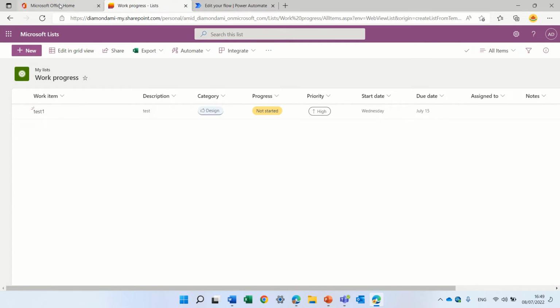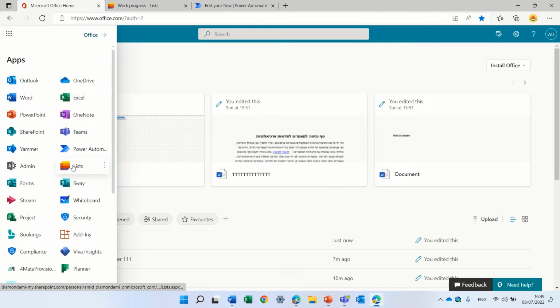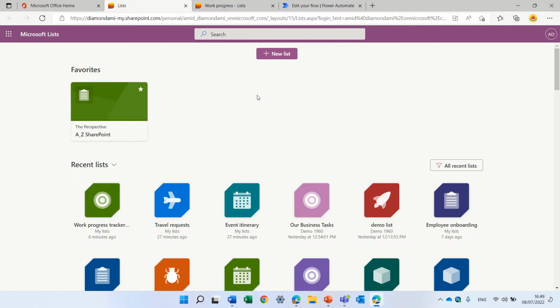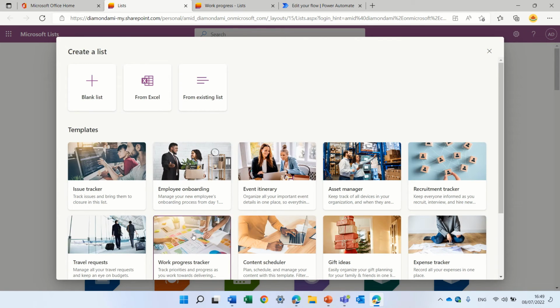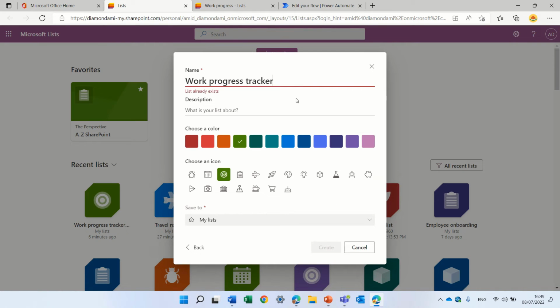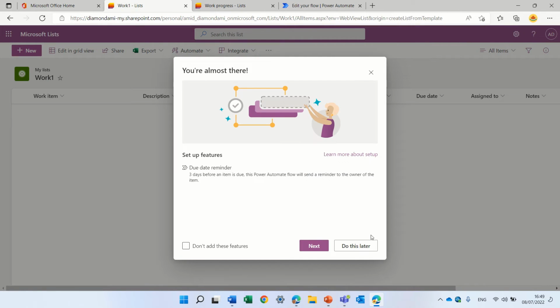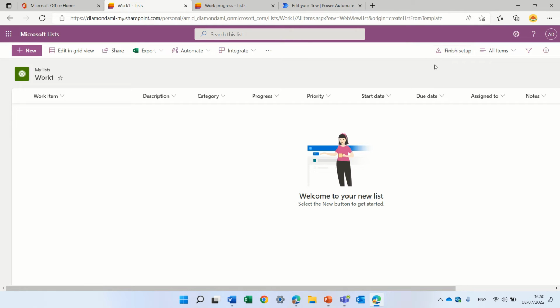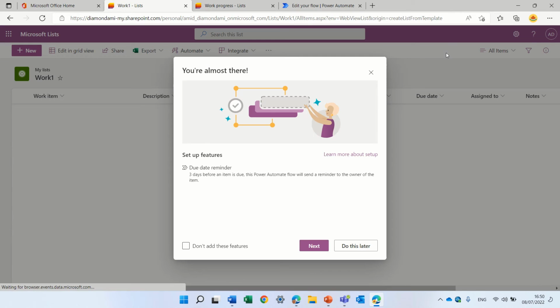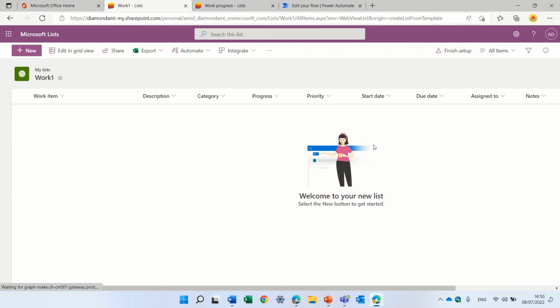Now let's create a new one. Actually, I want to see what happens if I create a template and say later. So I'll choose this one. I'll use the template. I'll call it Work One. I'll click Create. Now, not all templates have this date. So if I do this later, we have a button here, Finish setup, and if we click on it, we can start the whole process. So take this and test it on your tenant.